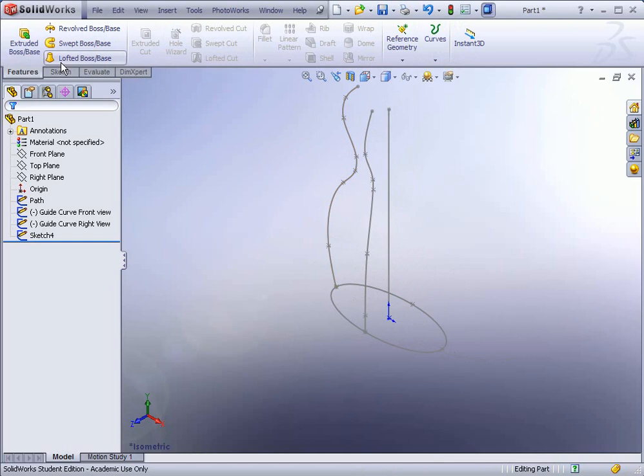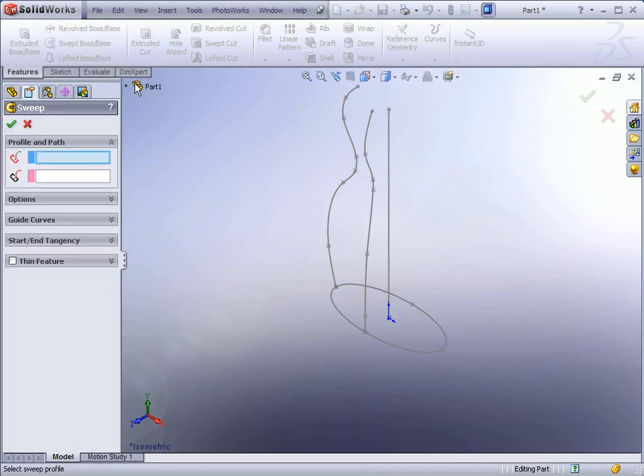To do a sweep here, we find the sweep boss base. First thing it's looking for is the profile. That's the ellipse. The next thing it's looking for is the path. The path was our vertical line.